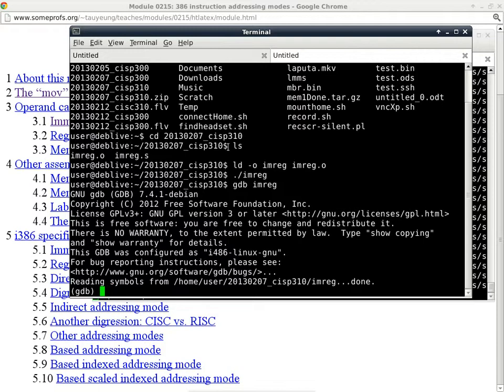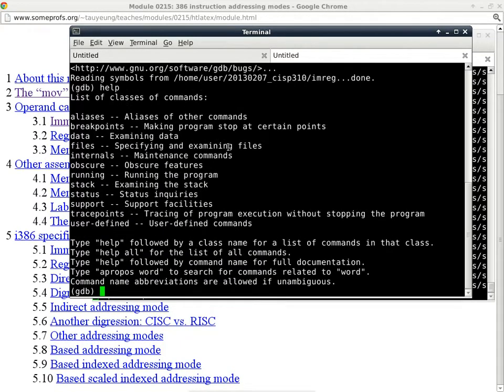Inside GDB, the first thing is, if you don't remember anything, you can always say help. So help can help you with different types of classes of commands. For the most part, in this class, breakpoints are useful, data is useful, running is useful, and that's pretty much it. You don't have to read everything, but I will explain the commands in this class anyway.